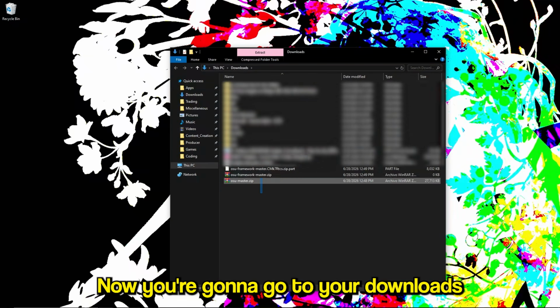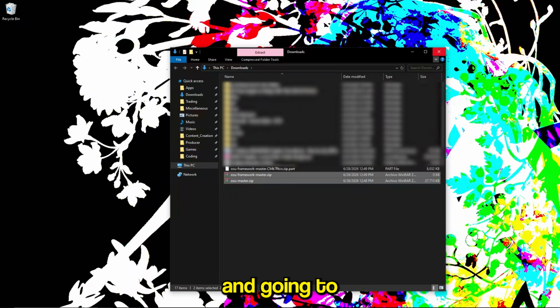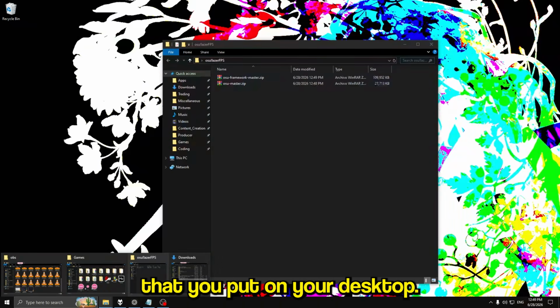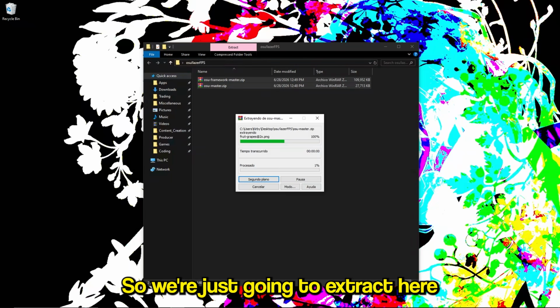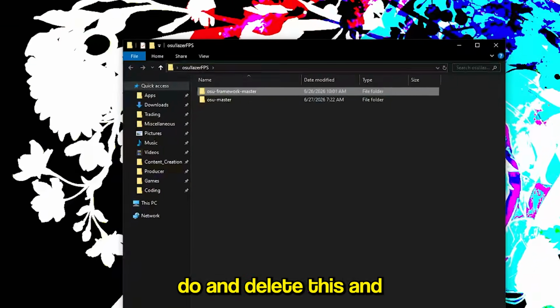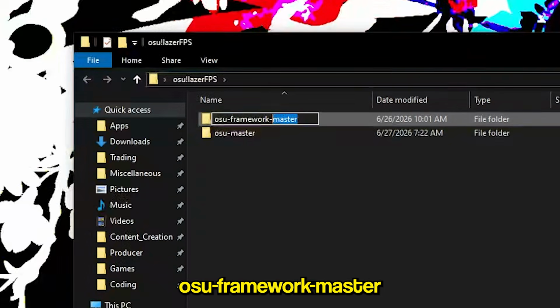Now you're gonna go to your downloads and move these to your osu!lazer folder that you put on your desktop. So we're just gonna extract here. Then we're gonna delete these, and for osu framework master, we're gonna rename this just to osu framework.